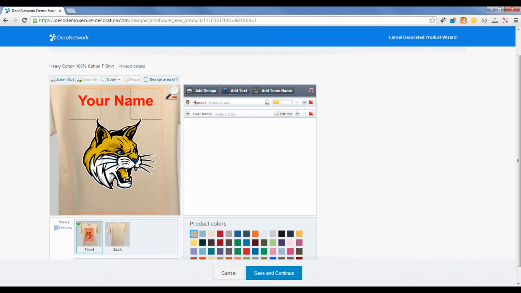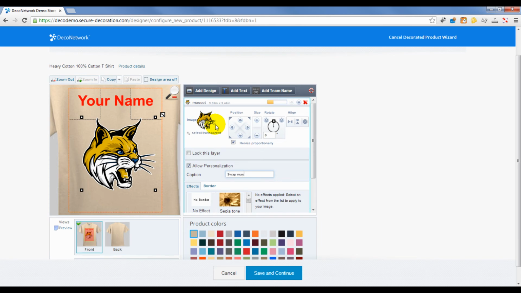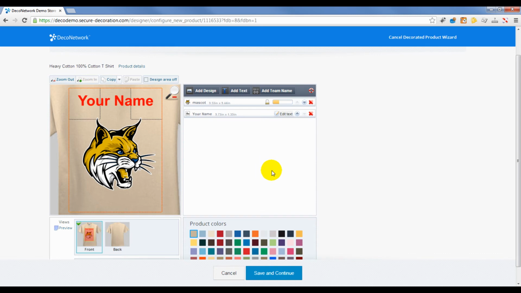Or I can select that mascot and allow it to be personalized and put swap mascot, and allow my customers to swap out that cougar, replace it with a falcon or a bulldog or whatever their mascot might be. In this case, I'll actually lock it away because I want to show both examples, show what can be personalized and what will be locked as an object on the designer. And then I'll save and continue.